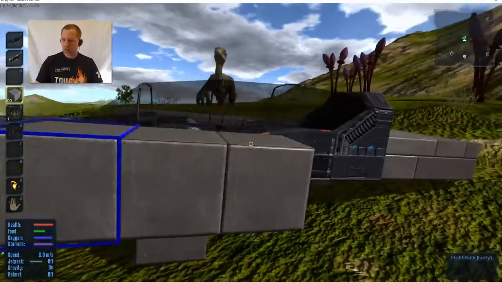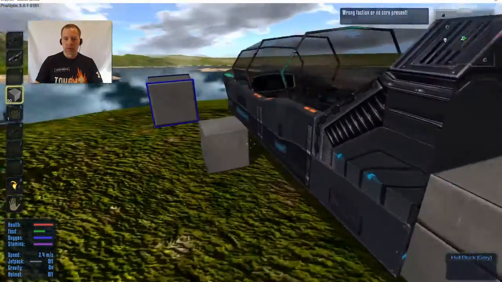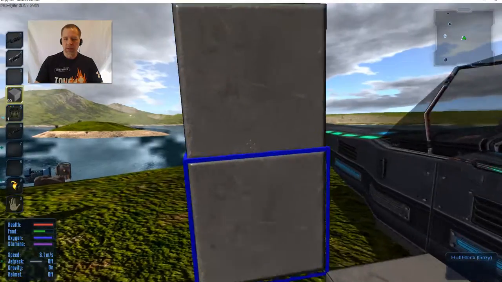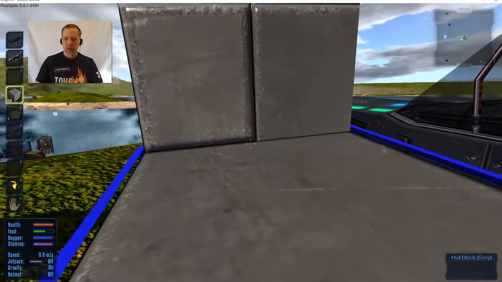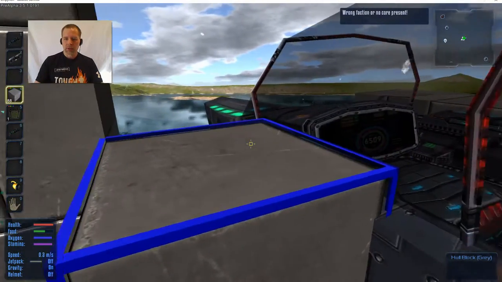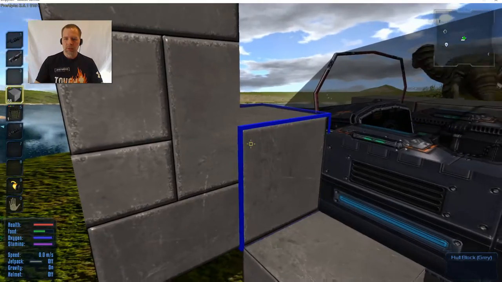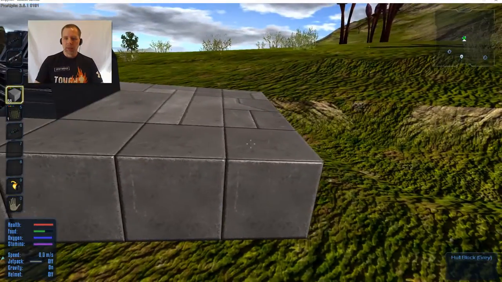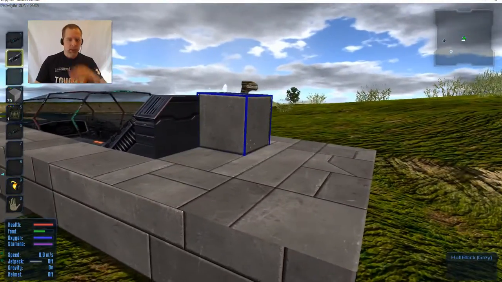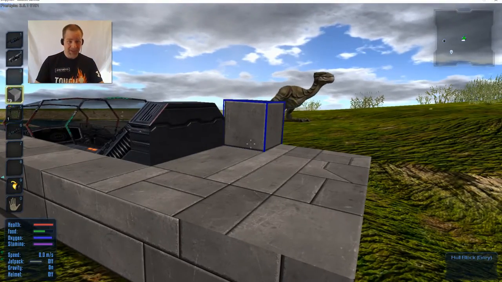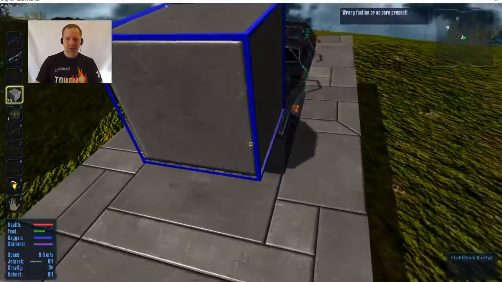Let's see. Is it doing the same thing? Why is it doing that? That's weird. Okay. Not sure why it is giving me such a hard time about that. But anyway, okay, so we're going to put on the new core.